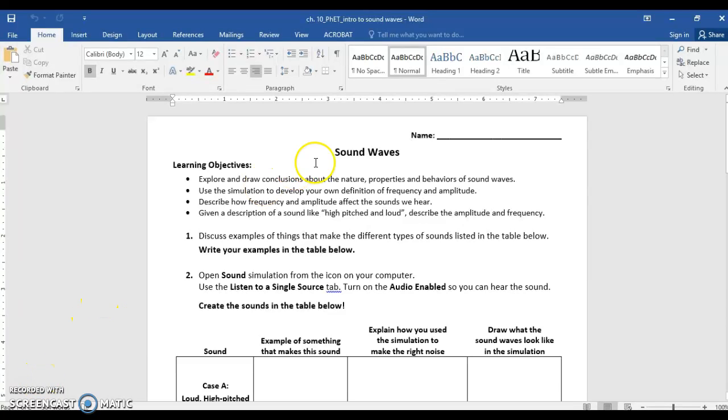Hello again. So this time we have sound waves. Before we studied a type of wave using the string. So we were making waves from strings. This time we're going to do waves of a different type.